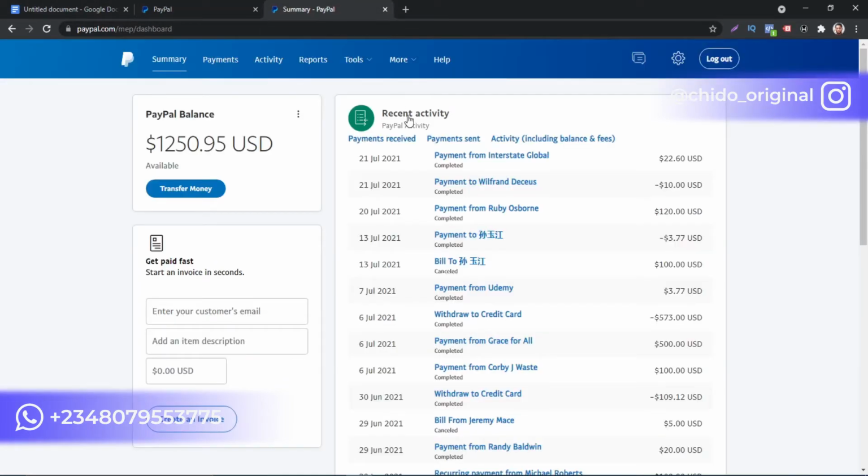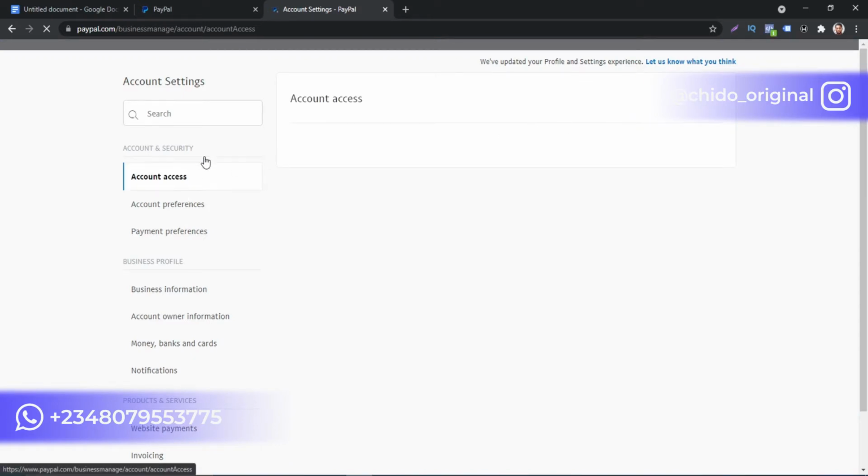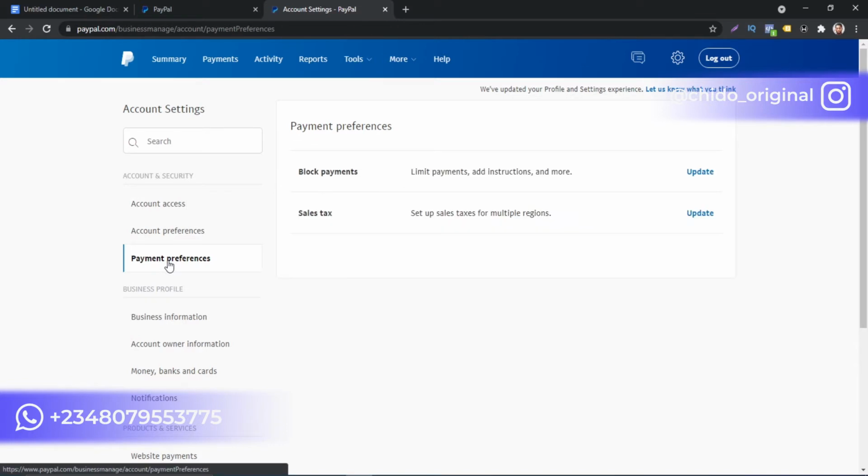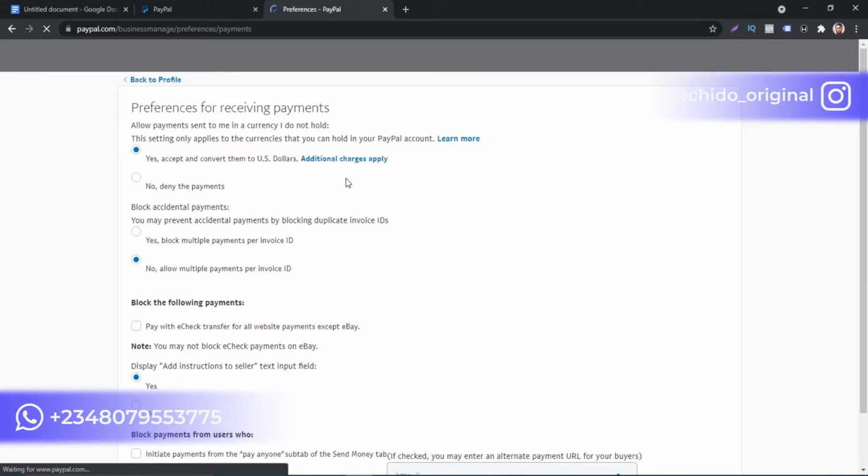So this is the account here, as you can see. What you want to do is click on the settings icon, click on account settings, and it will load up another interface. Then click on payment preferences, and here on block payments, click on update.